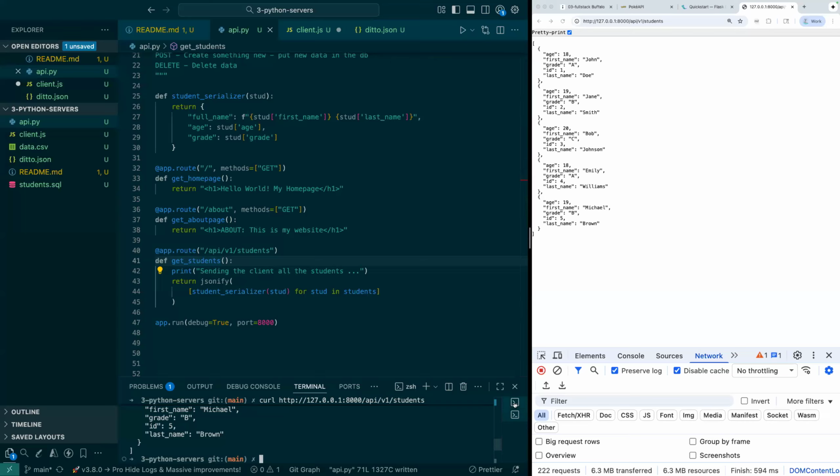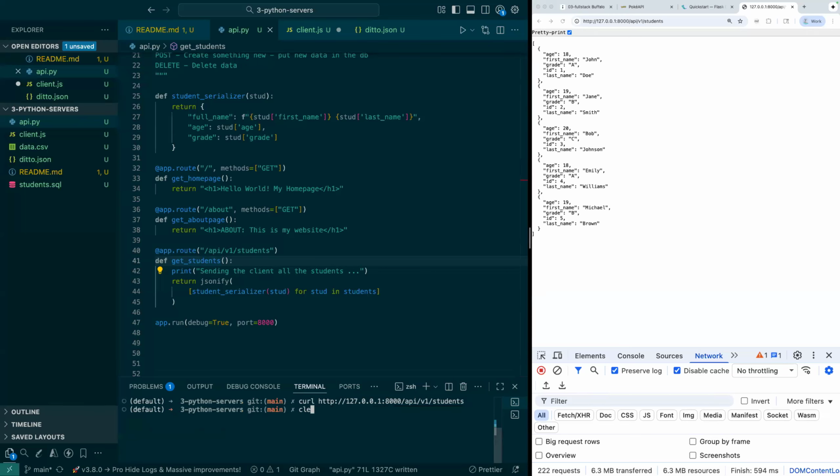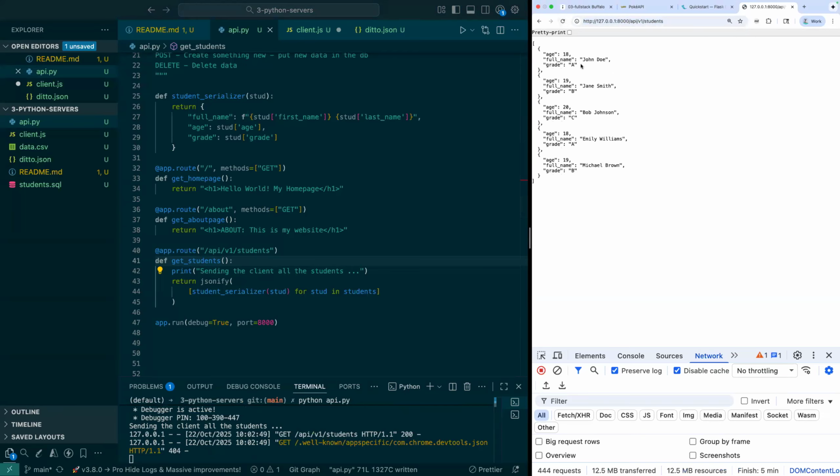Let me restart my server. And I see that there's an error here. So let's see if I have a typo. I must have resolved my typo somewhere along the way. And if I refresh my page, we see now I just have age, full name, and grade.